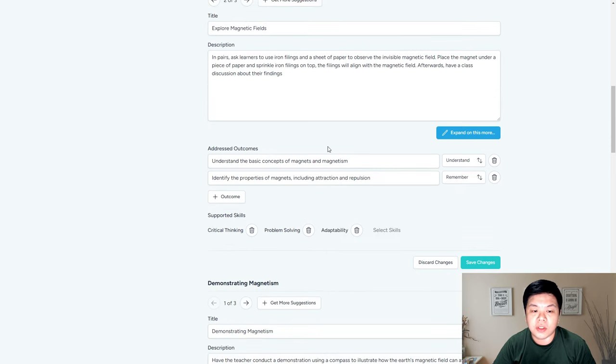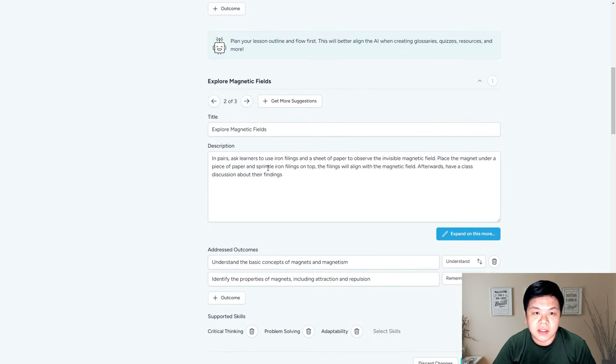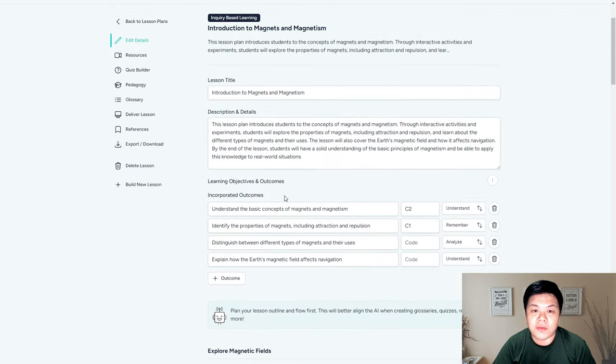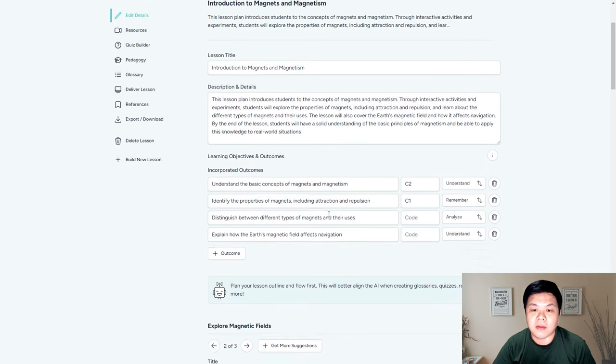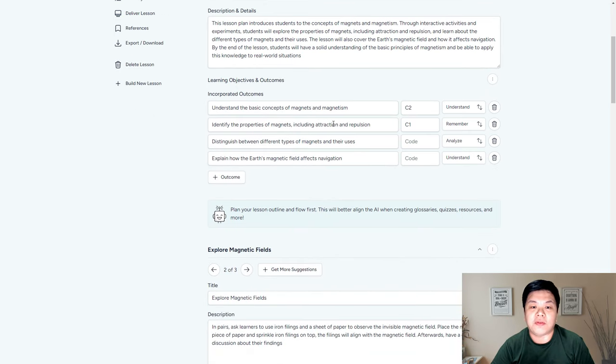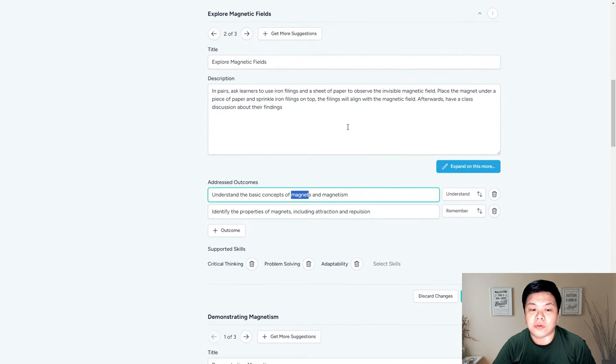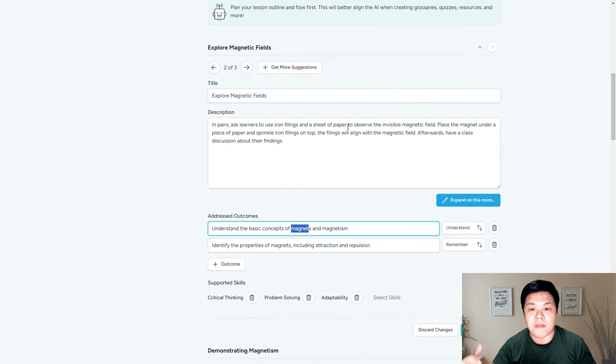You can go through if you like it, and every activity that you have seen here is aligned directly with the outcome here. So it's aligned directly with the learning outcomes or the objective here. So you don't have to feel like you're going to lose out the mapping, right?